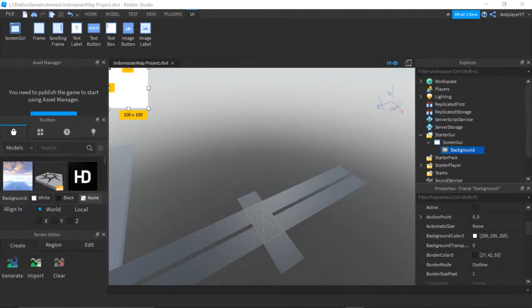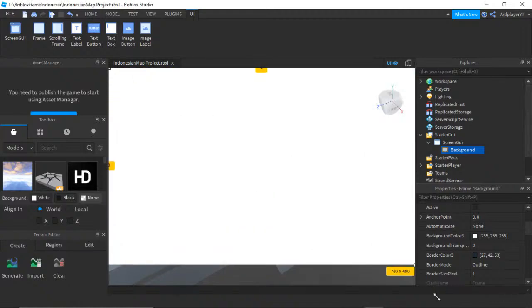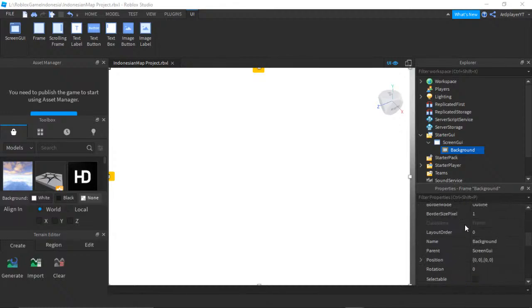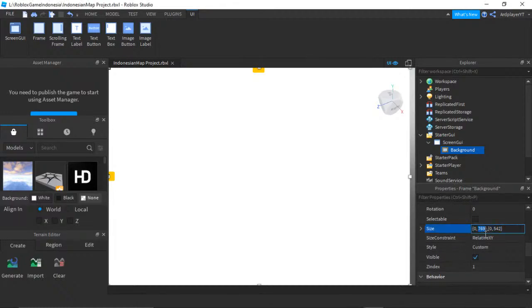Ini mencoba membuat background. And you want the size to be 1, 0, 1, 0. So it's 1, 0, 1, 0, and that will fill up the whole screen.